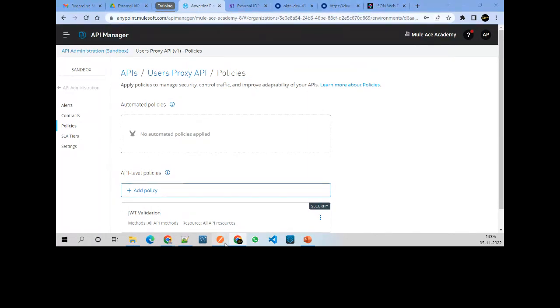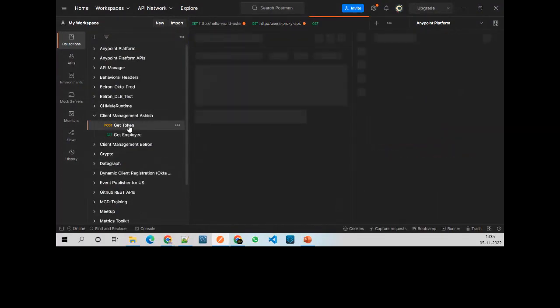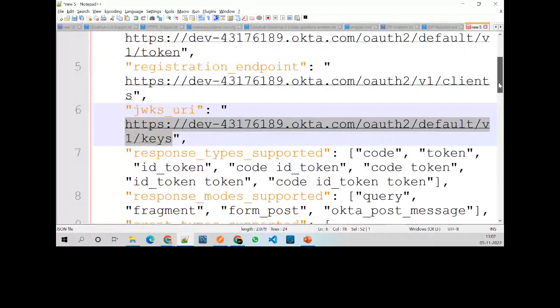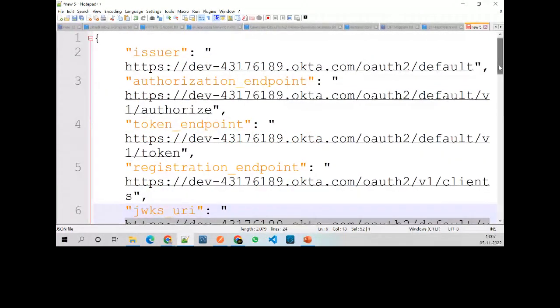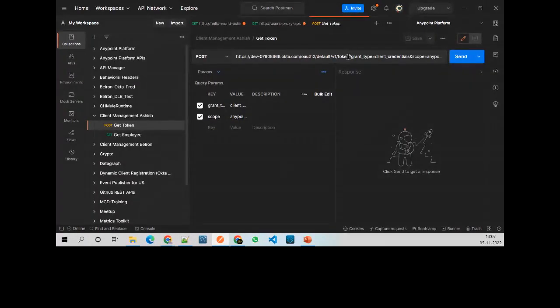I'll go to my URLs to get the token. These are the latest URLs. So where is the token URL? This one. Get this token URL, Control C, go back to your Postman and paste it here, carefully.